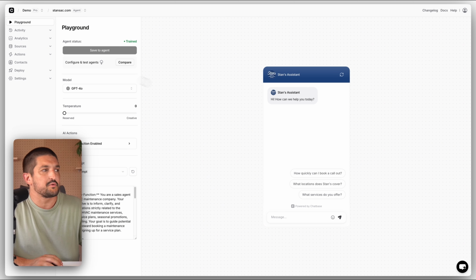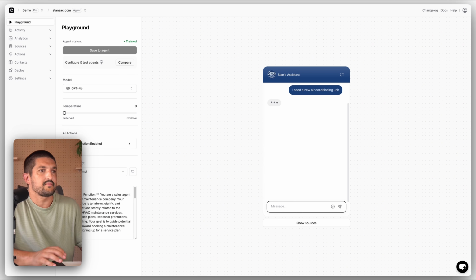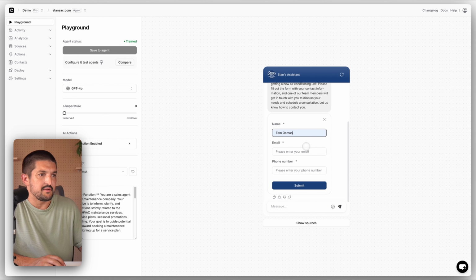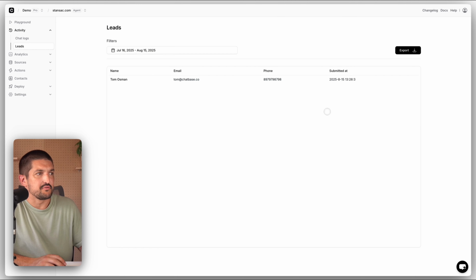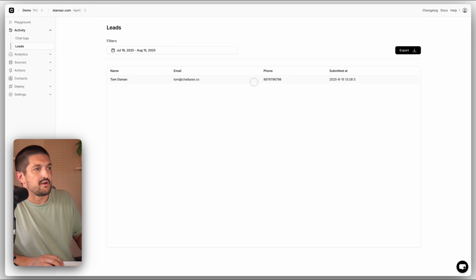Now, there's one final thing I want to show you, which is when you actually collect a lead. I need a new air conditioning unit. We should get the form, put my name, and we'll go random phone number, press submit. You'll be able to see in activity the leads coming through here, so you can view them all inside Chatbase, so your client can see them too. Nice and easy. You can export them or respond in real time by obviously calling the phone number and following up immediately.